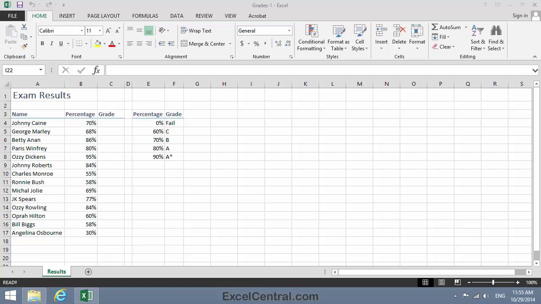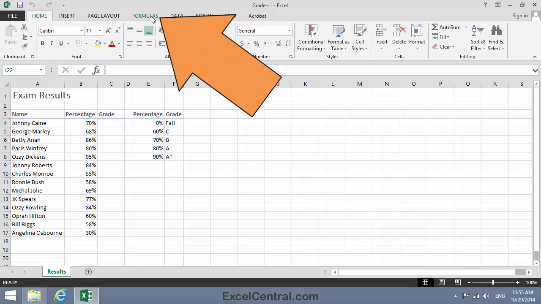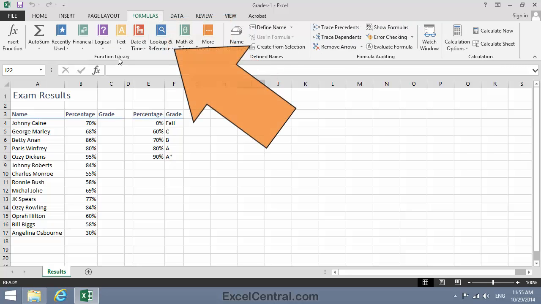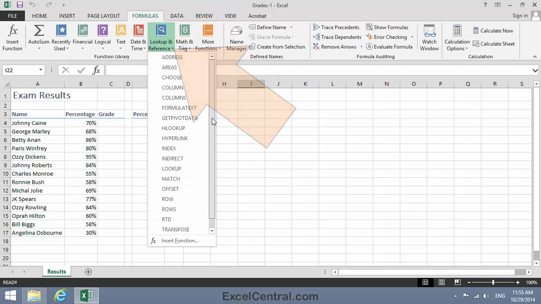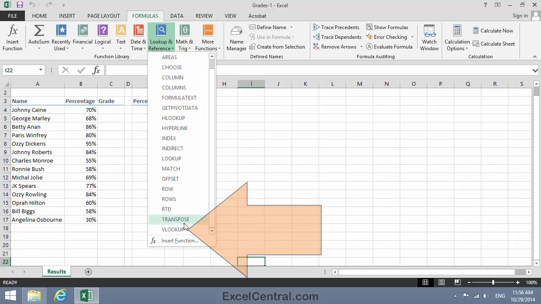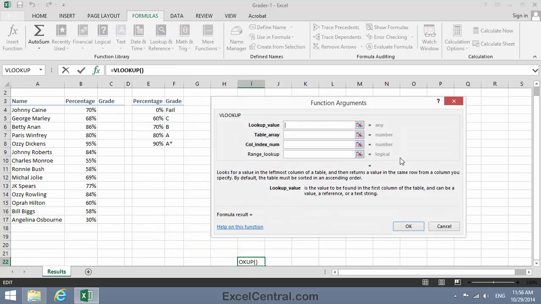For this lesson, you need to open the sample file grades1 from your sample files folder. I'm going to begin this lesson by looking at the function arguments for the VLOOKUP function. So I'll click Formulas on the ribbon. In the function library group, Lookup and Reference, and at the bottom of the list, you'll find the VLOOKUP function.